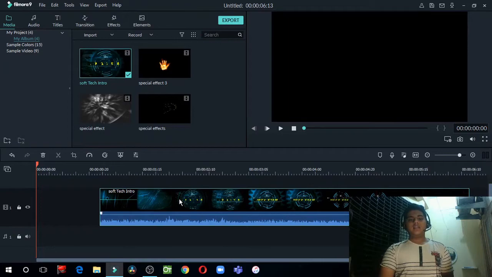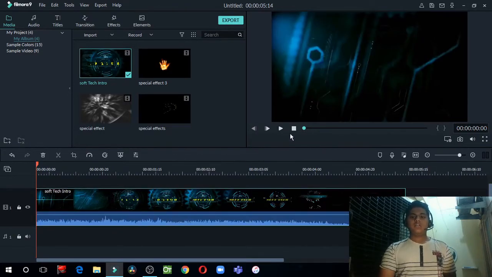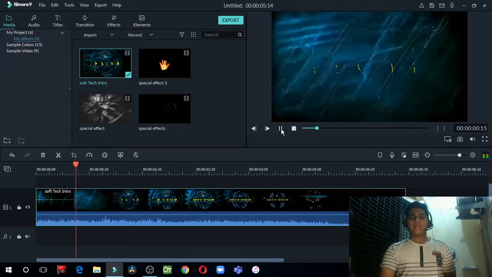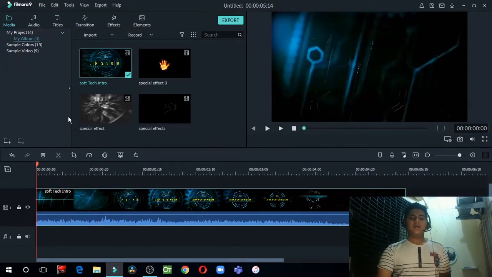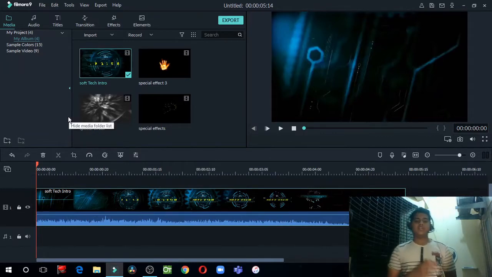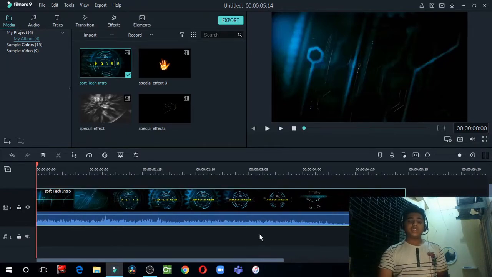Then click it and drag it back again. As you can see, the video has been trimmed. But every time we don't have the option to just slice off the edges like this edge and this edge. Sometimes we have to cut the video in the middle, like this, right?